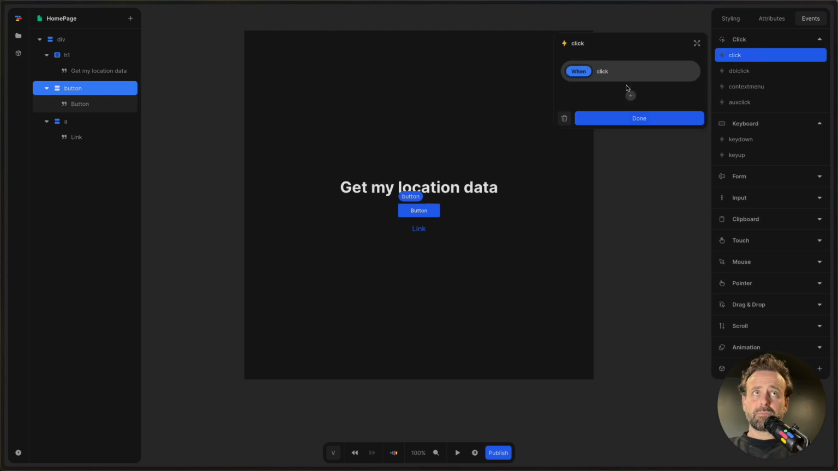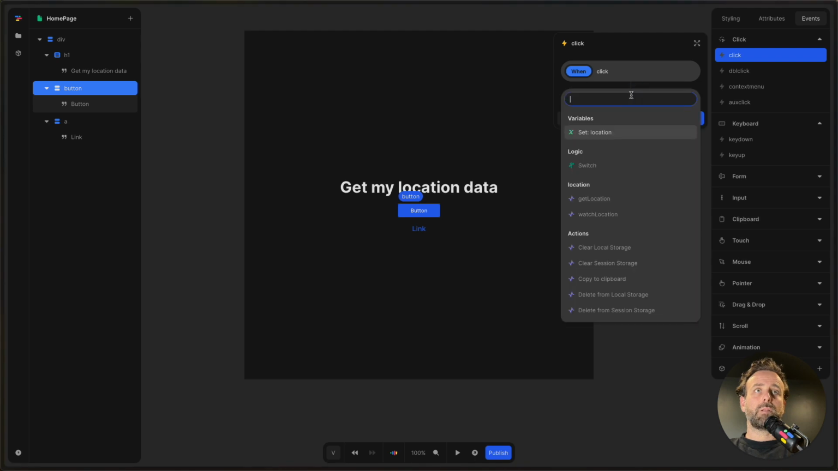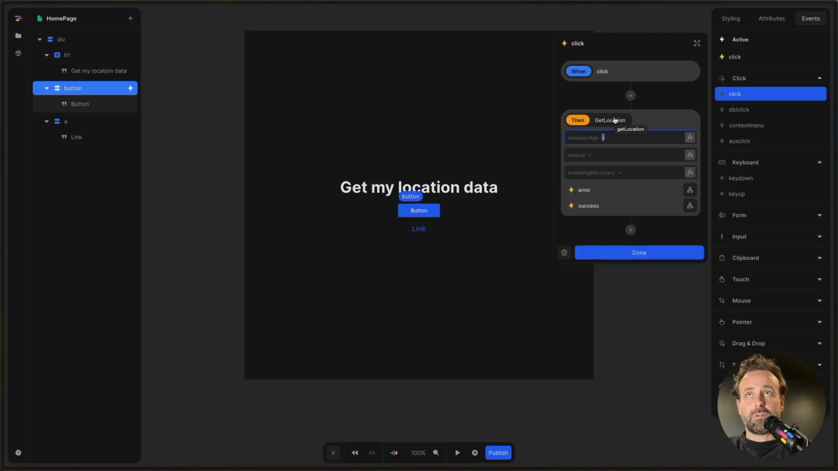Actually, before we do that, let's create the click event. And then we will go to events, and then we're going to click here on plus. We're going to do get location. That wouldn't have loaded before we installed the package. Now it does because we installed the package. So we get basically a ton of stuff for free.